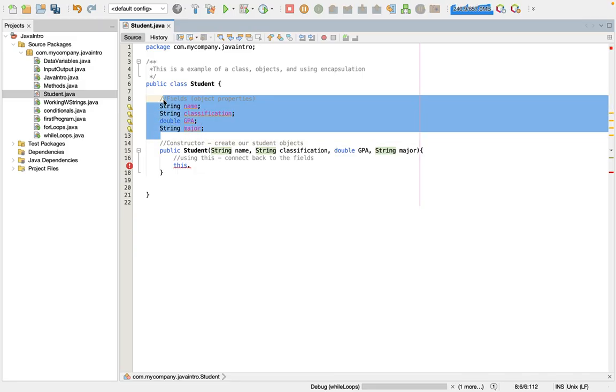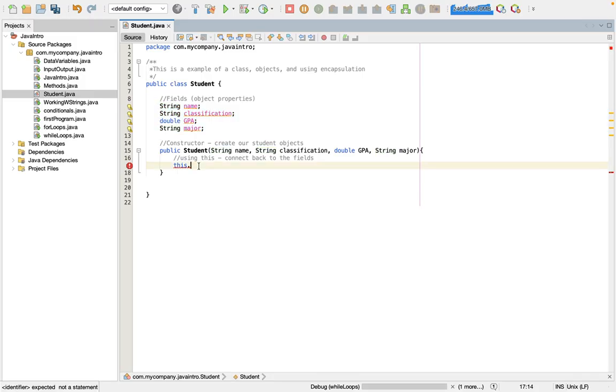So it will pull from here. So we're saying that this class dot name is going to equal name from our input, as you see highlighted in green. So it's connecting these two together, the one that's on the right side of the assignment operator. So that would be setting name, and then we do this dot classification.